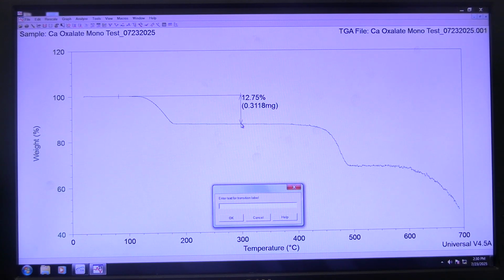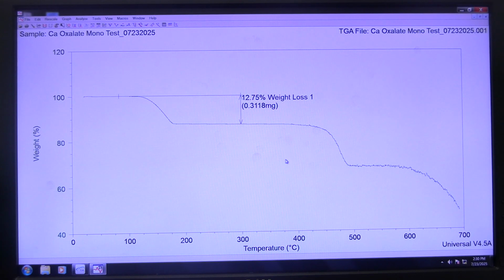Press the Enter key on the keyboard. Input a transition label and click on OK. % weight loss and mass loss will appear on the graph as shown. Repeat these steps for any remaining mass changes.